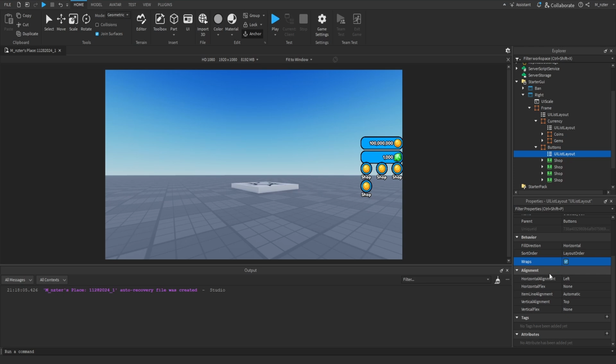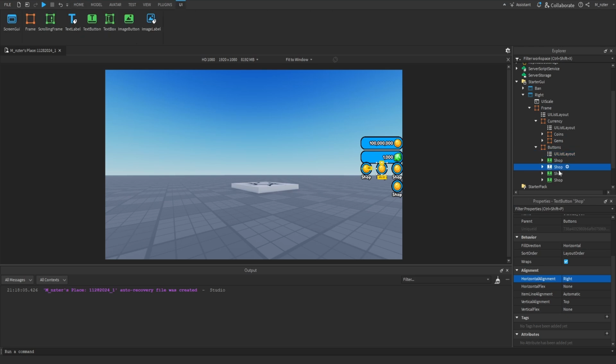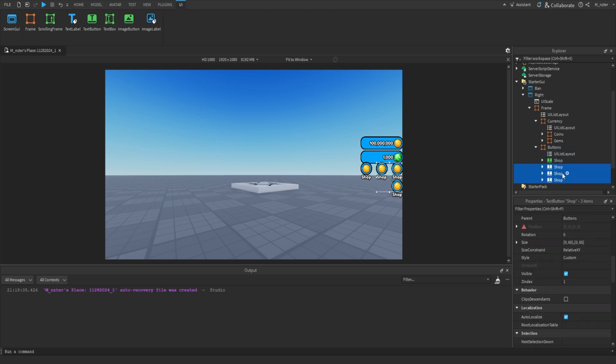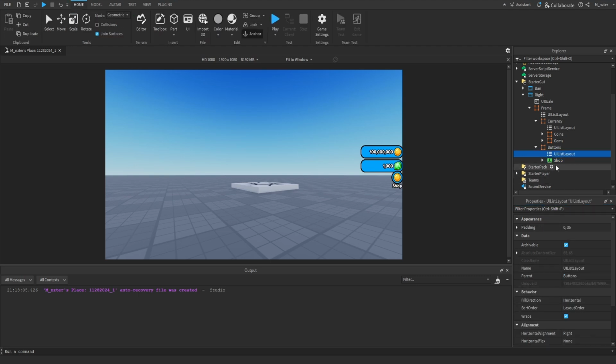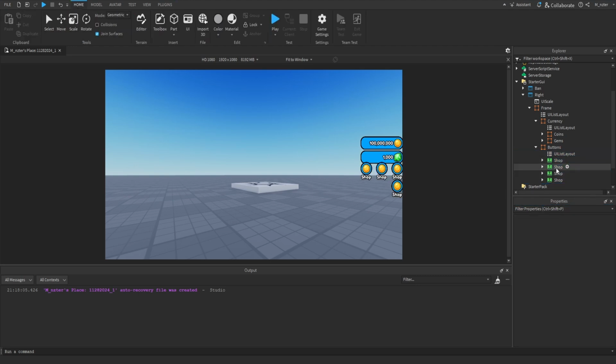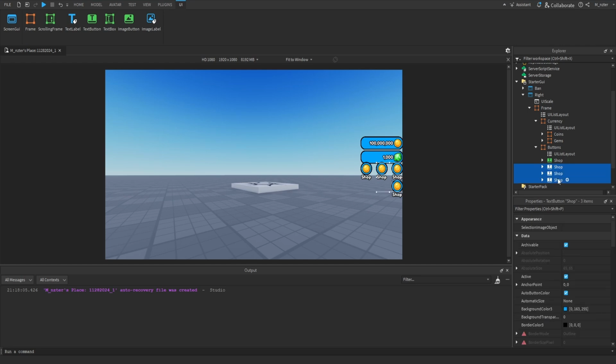Then let's go down to the alignment section because we want to adjust some more properties here. For the horizontal alignment, we're going to adjust this to right because we want our buttons to start off on the right-hand side. So if we only have a single button, we want this to appear towards the right rather than appearing towards the middle or the left. And actually, that's pretty much all the properties that we have to adjust inside of here. Other than that, these buttons are actually looking pretty good. So let's just go ahead and delete all the other ones, and we'll only leave a single shop button.